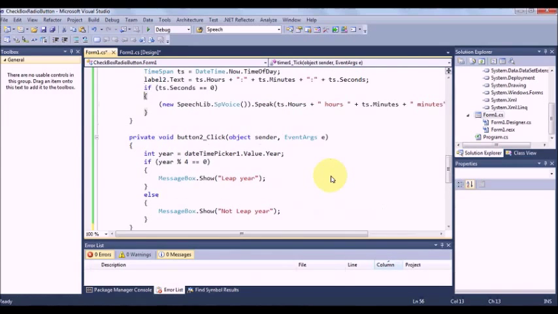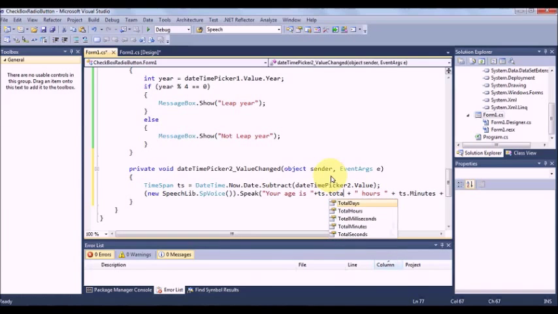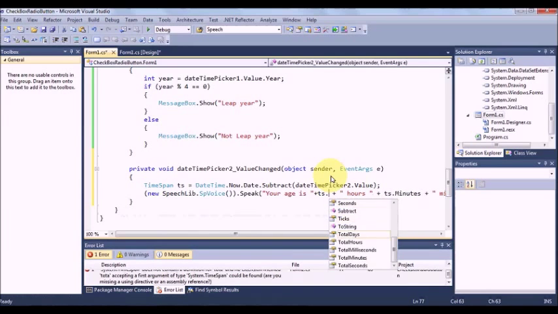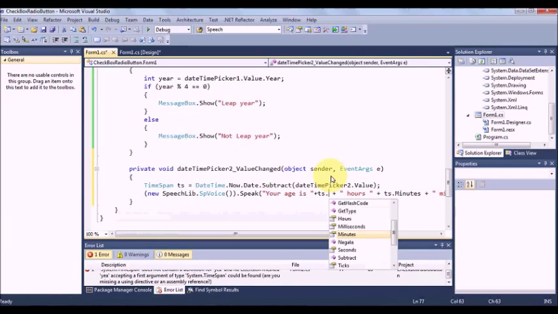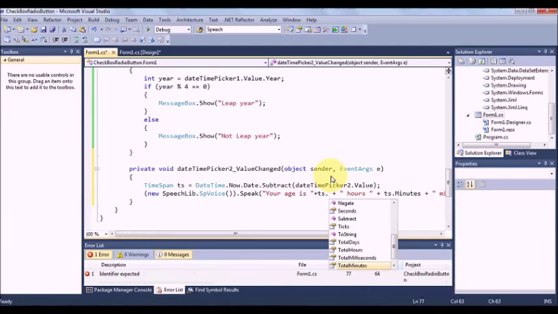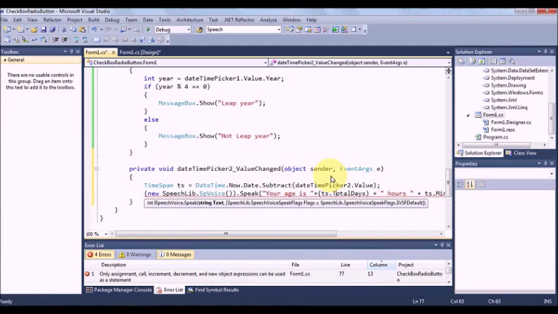We already have this speech. Let me speak it out. Your age is TS dot total years. So it doesn't have years, or minutes. So I can always divide it by 365 to get the years.